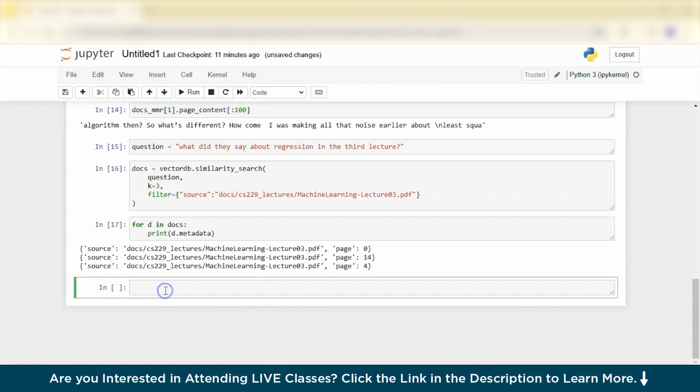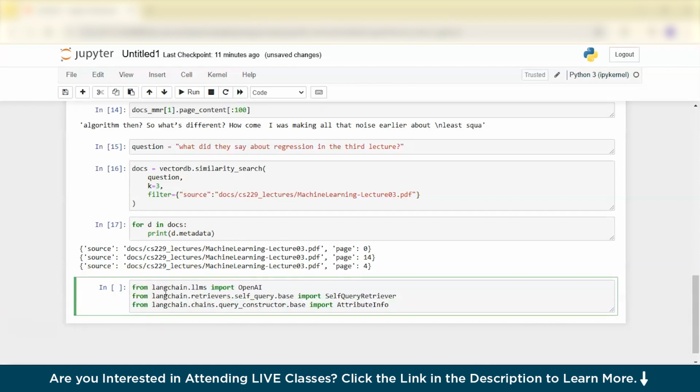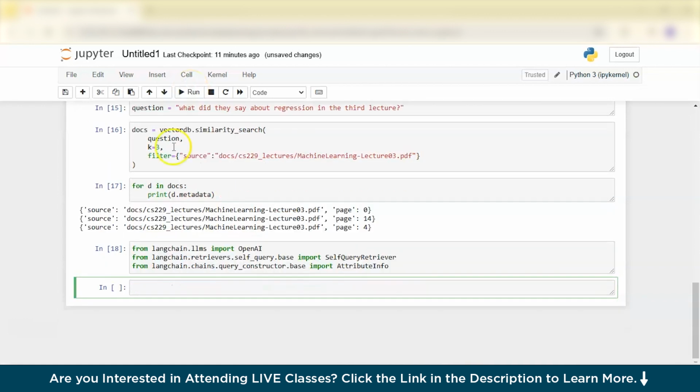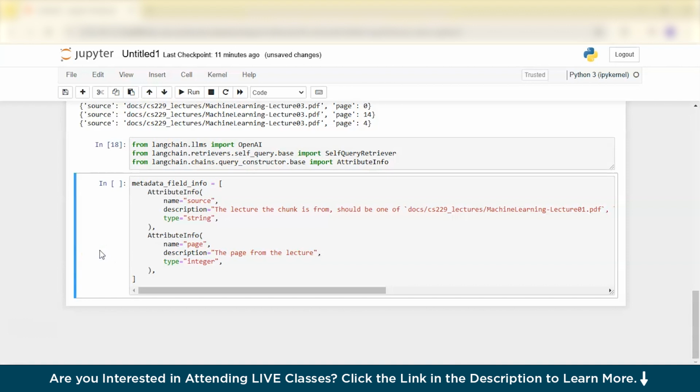So now we are going to use the self-query retriever. I'm importing OpenAI, SelfQueryRetriever and AttributeInfo. Let's run this. Here again we are specifying the metadata attributes like the name, the description and the type. And if you see the difference, the page from the lecture, and here in the description it is the lecture the chunk is from, which should be one of the documents from this.